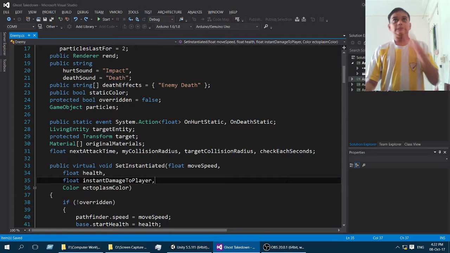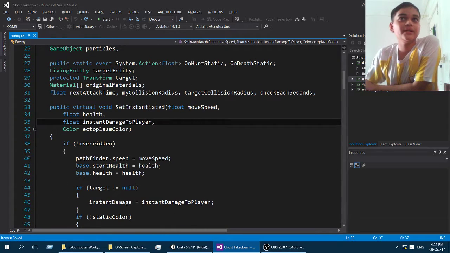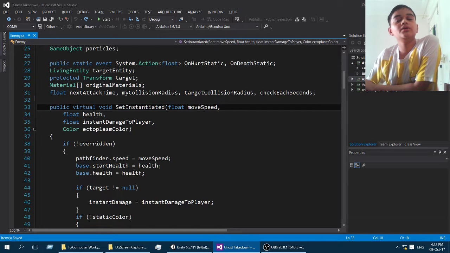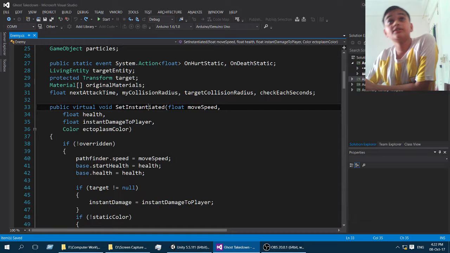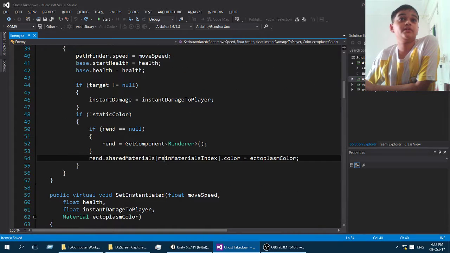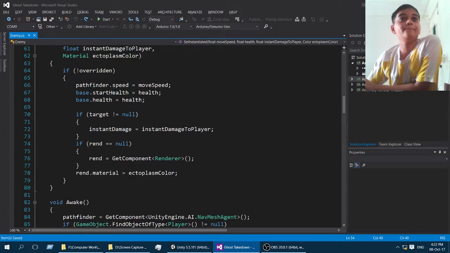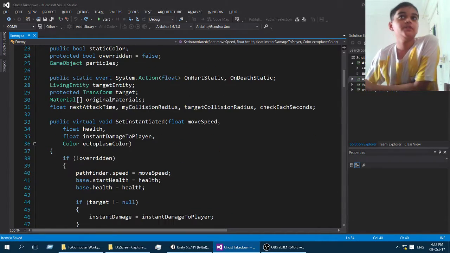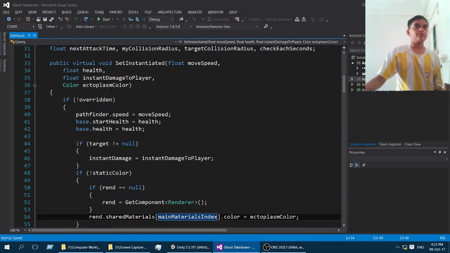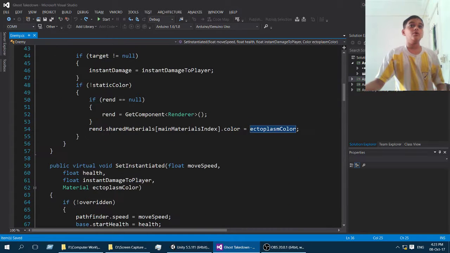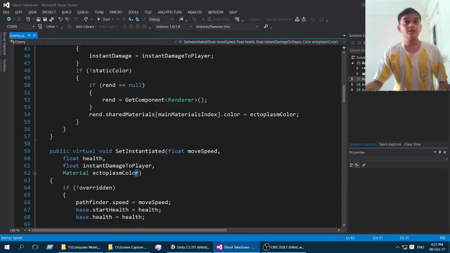Sorry about that, just checking. Okay, so this is a virtual, I used it before, I won't be needing that much, but I'm still going to keep it around. Then it's SetInstantiated. There are two overloads for it. One takes in an ectoplasm color instead. It used to keep it ghost, but now it's something else. So yeah, or it keeps material.